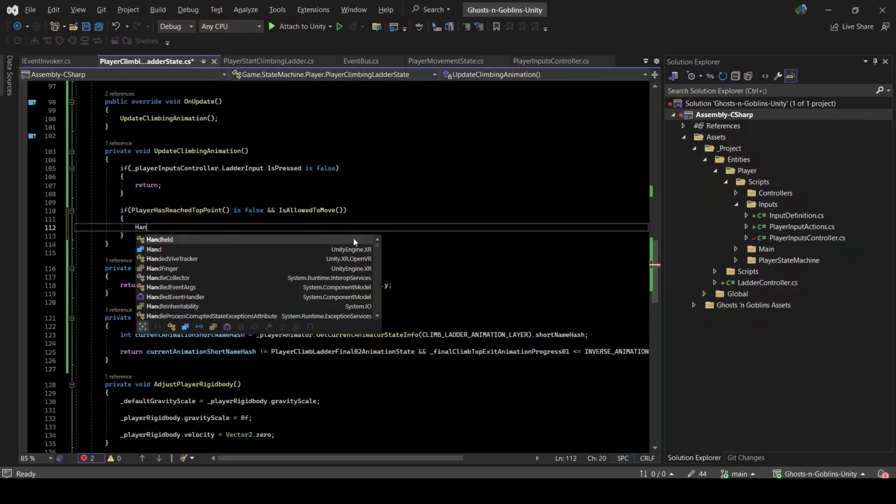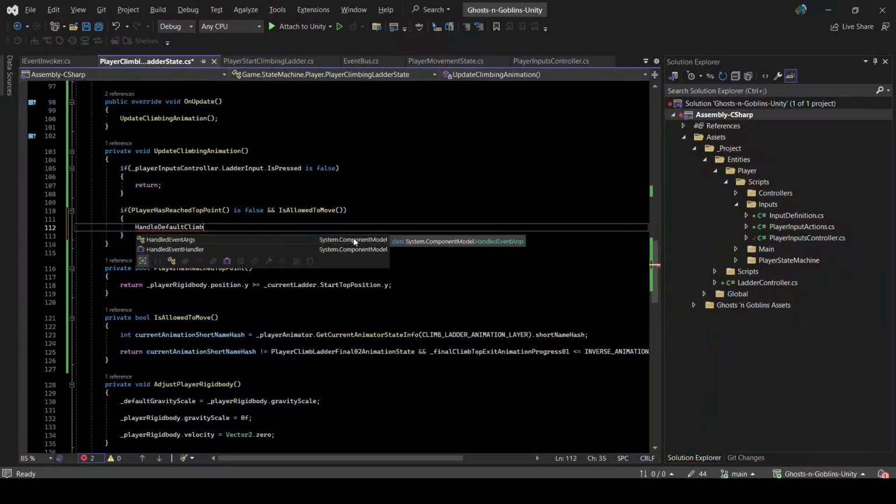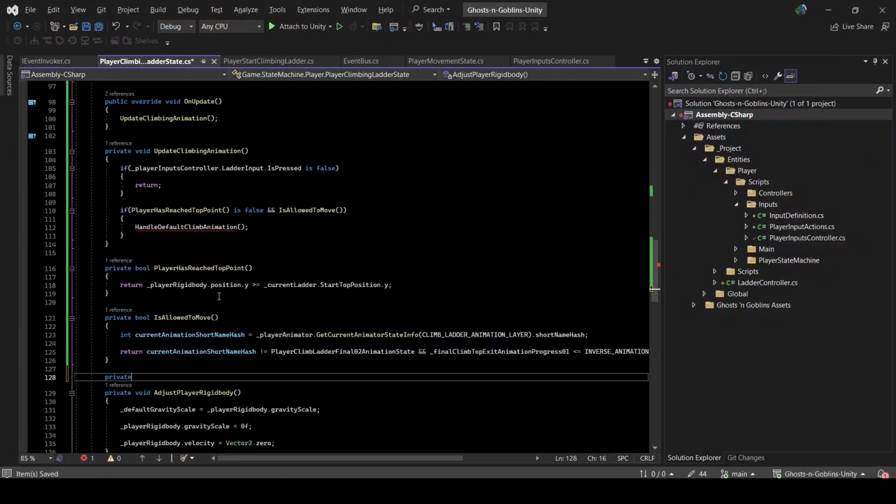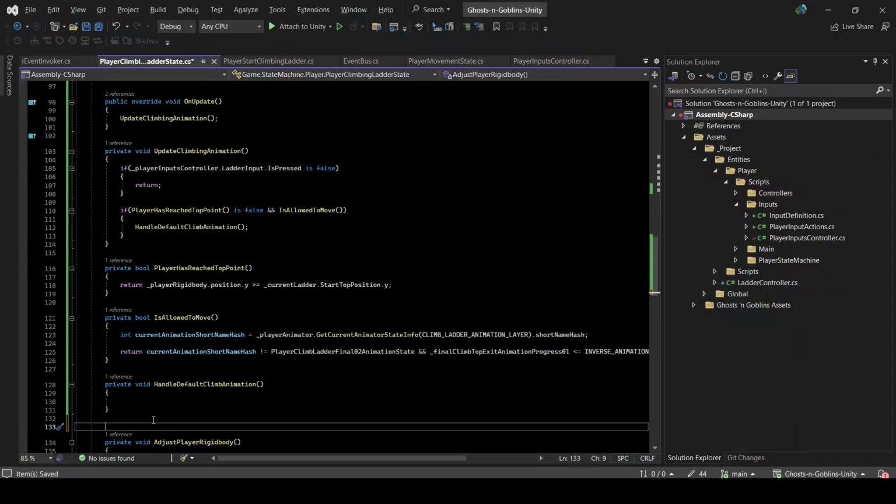Then we can create the handle default climb animation. Let's create it here. Now we need to check the current animation progress to, like, if we reach the length, then we just reset. But this function will just increment and return the current animation progress. So let's create a private bool is next animation step progress greater than desired length.